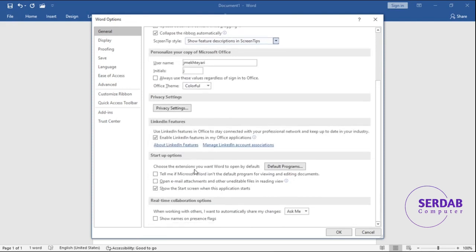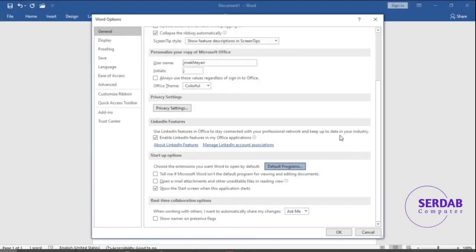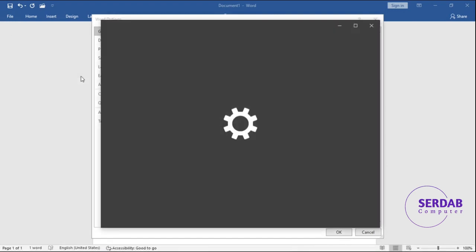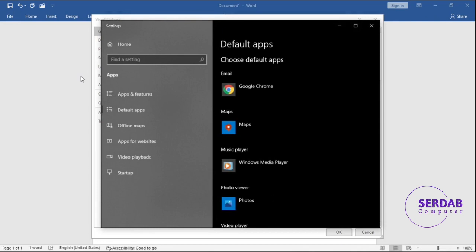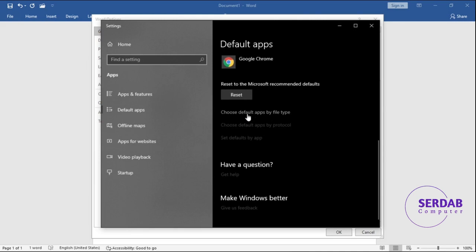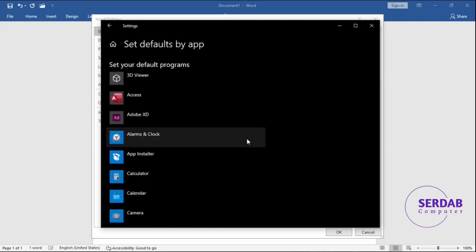Down in here we come to the default programs. This is another important one I would like to highlight. It says go to Settings, Apps, and Default apps. We should go to default apps to make sure it's really set. You already know the format of Microsoft Word is DOCX. In here you have to choose default app by file type, by protocol, or by app. We're going to go by app and select the app. Once we select it, we have the options to manage it.